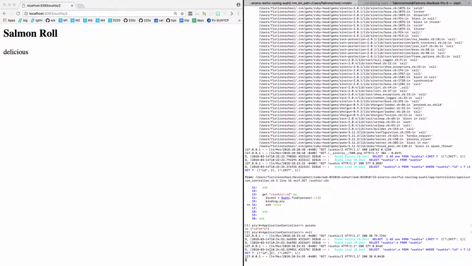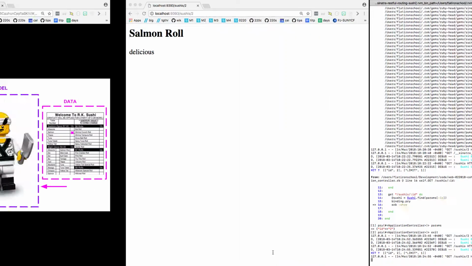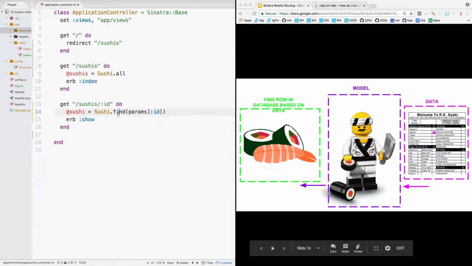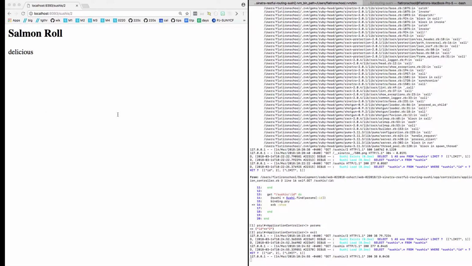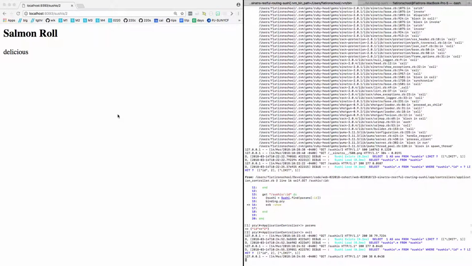I'm passing in the ID down here, right? The ID, which is 2, which is coming from, we pass it using data from params, right? And the limit, this is automatic. When I say .find, find only wants one item returned, so it's going to give me the first one and then stop. That's why you see the limit.